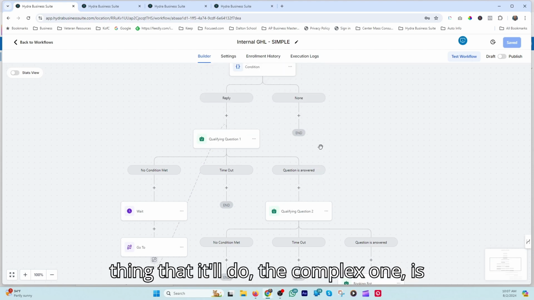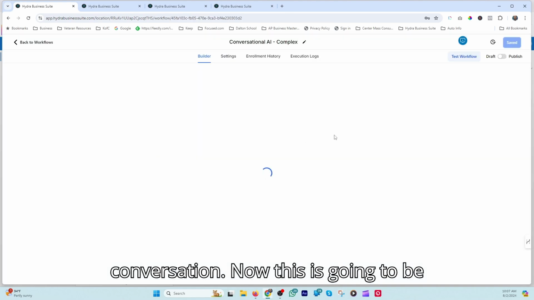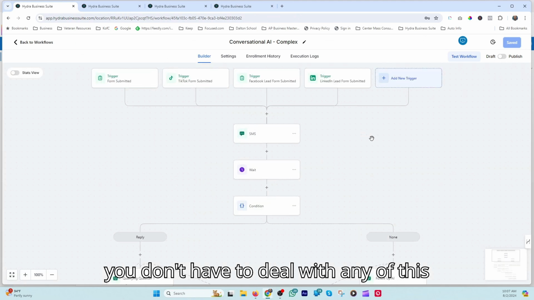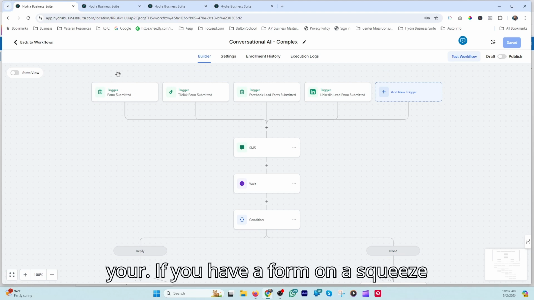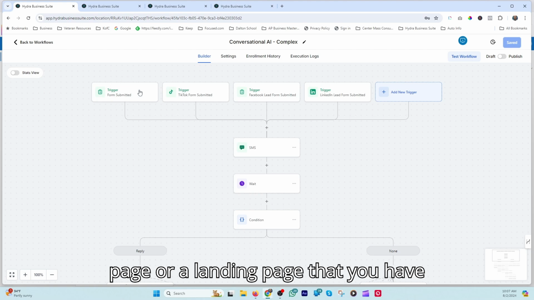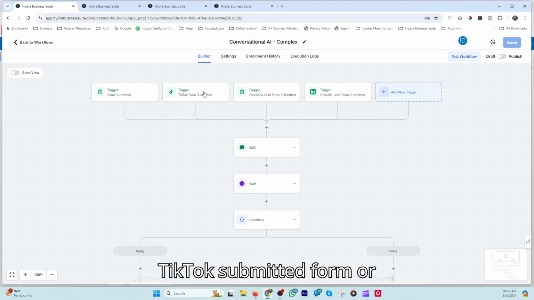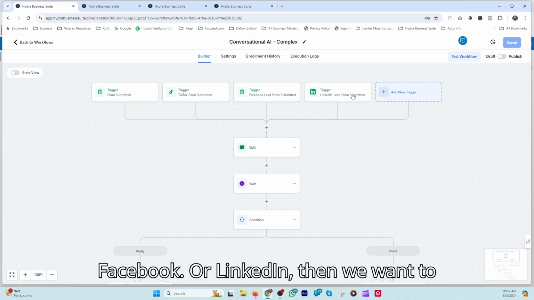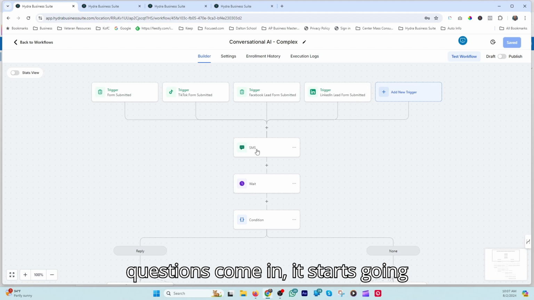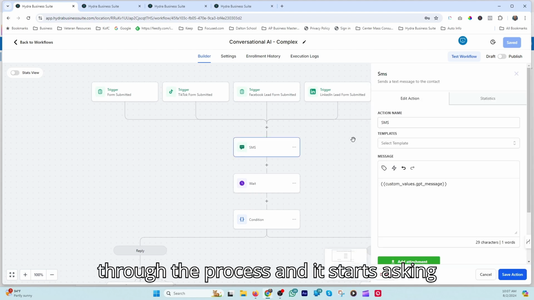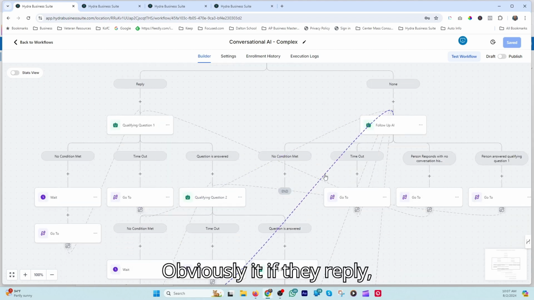But the other thing that it'll do, the complex one, is it'll have a much more detailed conversation. Now this is going to be scary, but don't worry about it because you don't have to deal with any of this stuff. Only thing our team has to do is come in and make sure that we set up if you have a form on a squeeze page or a landing page that you have filled out, then we want to come in here and connect the form. If you're using a TikTok submitted form or Facebook or LinkedIn, then we want to come in here and connect those appropriate forms so that when those questions come in, it starts going through the process and it starts asking these questions. Now, you can see this one is much more detailed, obviously.